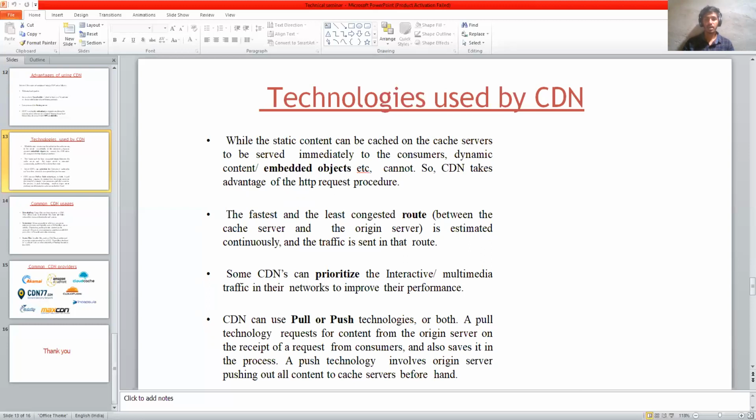Some CDNs can prioritize interactive multimedia traffic in their network to improve performance. A CDN can use pull or push technologies or both. A pull technology requests content from the origin server on receipt of a request from consumers and also saves it in the process. A push technology involves the origin server pushing out all contents. A push technology is whenever a user or a customer tries to push out the content of a website, so in order to get that, he has to push a request to the server.